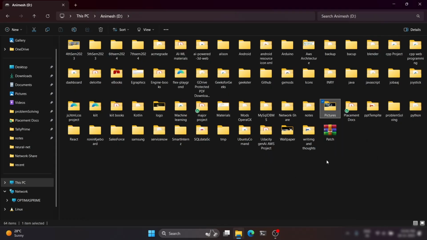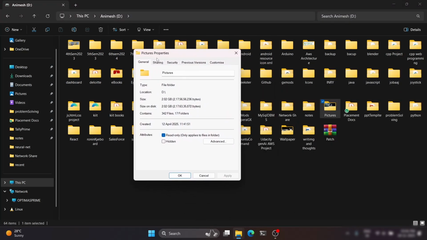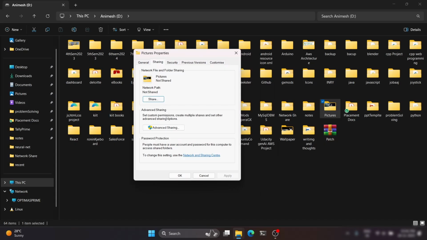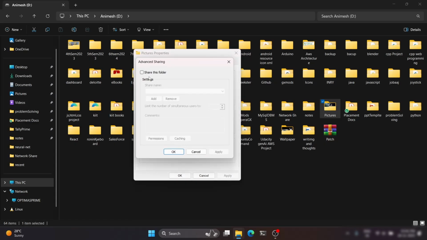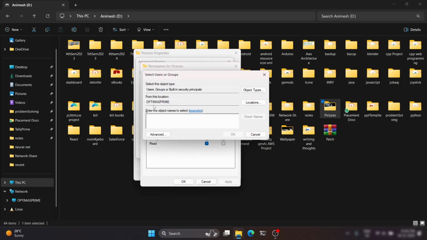For sharing a folder, you can go to your file explorer and select or create any new folder. In my case, I'm going to select this pictures folder. Right click it, and in the properties, go to the sharing settings and go to the advanced sharing settings. Then select this. Then go to the permission option. Here is the permission for everyone. In this, I'm going to add a user.